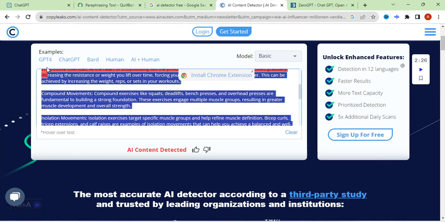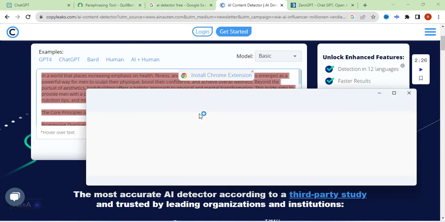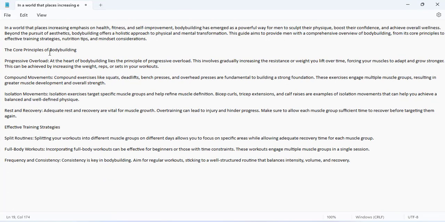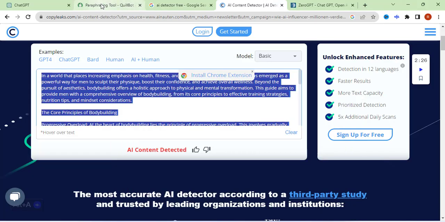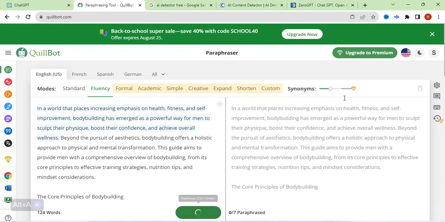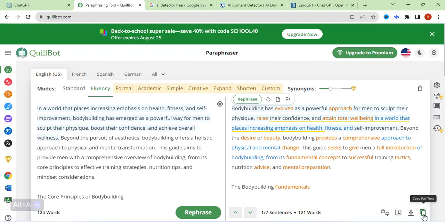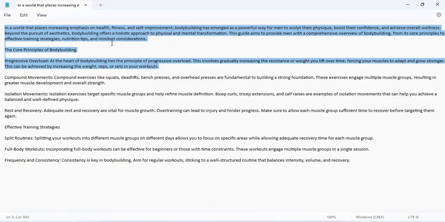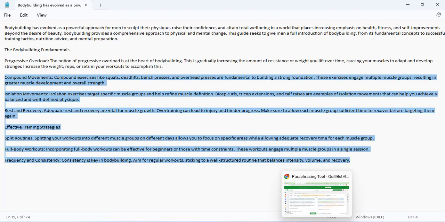Copy it to Notepad, and then paraphrase it. So it starts from here. Paste. We copy. Paste. Come here again.